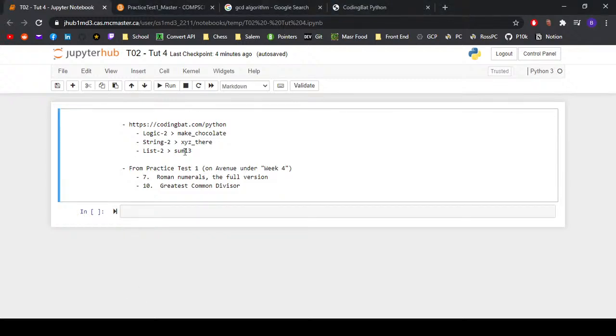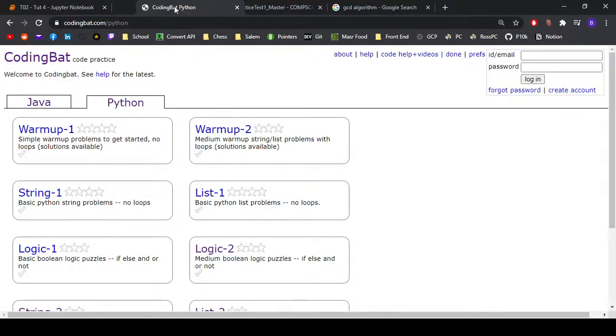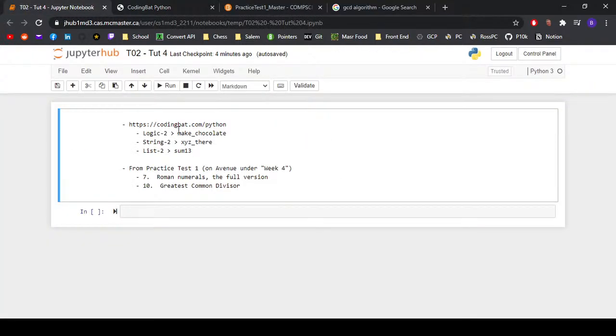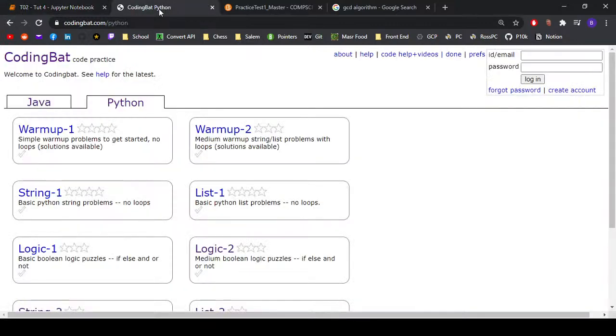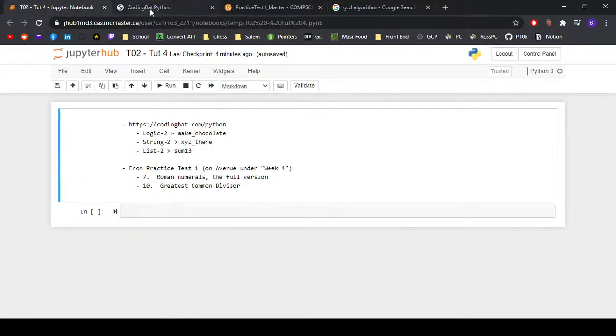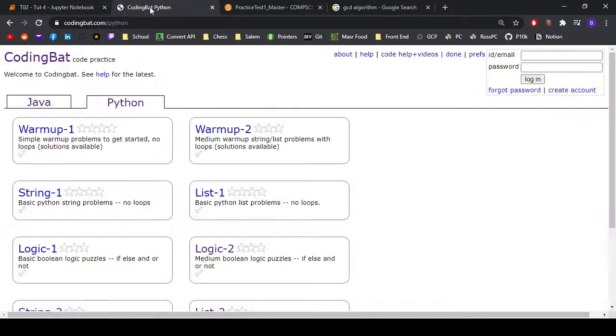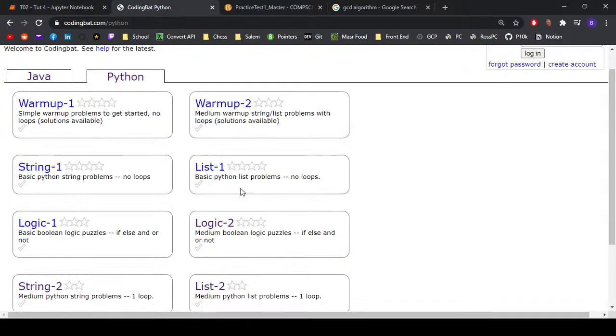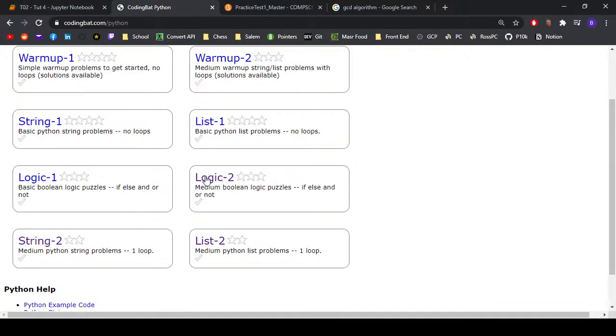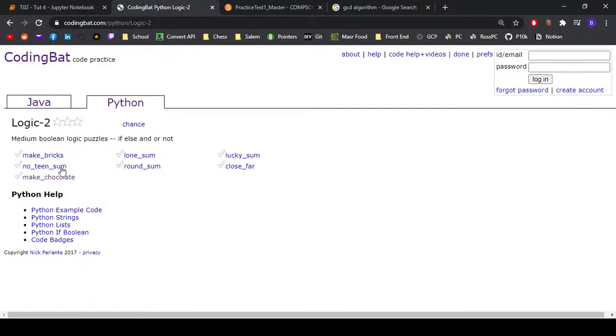All right, so let's start. We have coding bat first. So the first question we're going to be doing is make chocolate from Logic 2. Now, if you guys remember, I think I suggested this problem at the end of tutorial 2, it might have been, to take a look at on your own time. So some of you guys might have done that. A lot didn't, probably. So we're going to do it again and actually take it up.